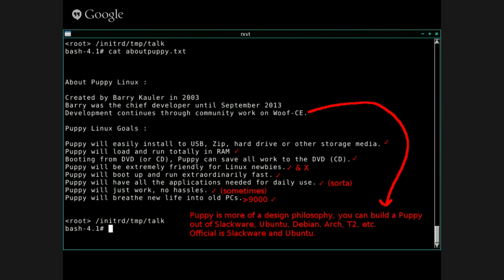Puppy will run totally in RAM. We'll get into this later. There are some disadvantages, but there are a lot of advantages in running in RAM. And the reason we focus on that, which is the last point in this, is that we focus on older hardware.